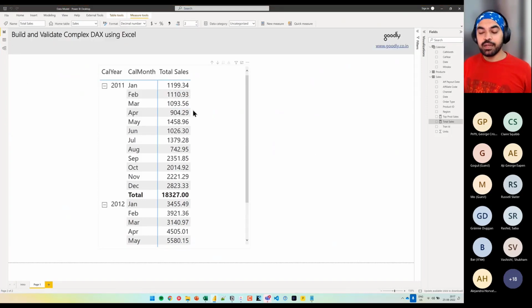Now, as of now, what I have been able to do is validate a ridiculously simple calculation that most of you will anyways otherwise feel confident about. But let's just try to build a slightly trickier calculation, then try to validate that using Excel. Are we able to validate that or not?